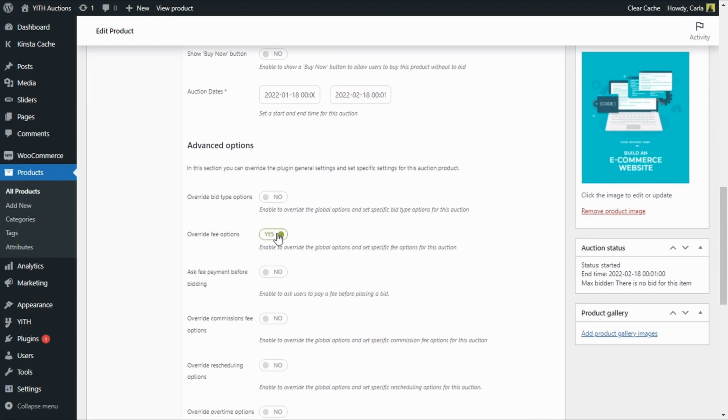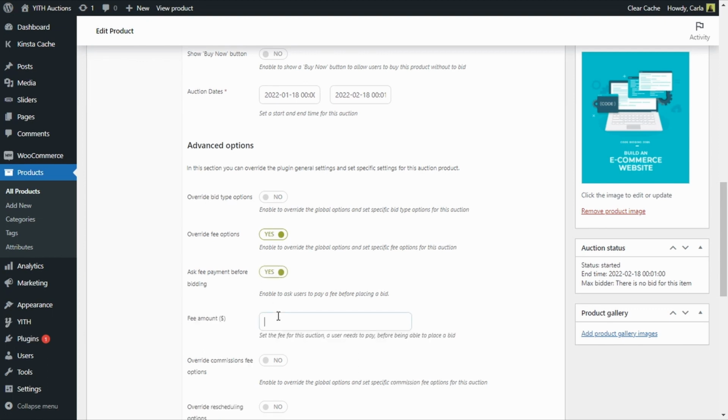So if I enable this, I'm overriding the option that we configured before in the plugin's dashboard. Right now, if I leave this as it is, I'm basically overriding the global rule to add a fee to participate in the auction. So anyone would be allowed to place a bid in this specific auction without paying a fee. But what we're going to do is enable this next option, ask fee payment before bidding, and we're going to enter $10 as a fee amount instead of $5, which is the global rule.